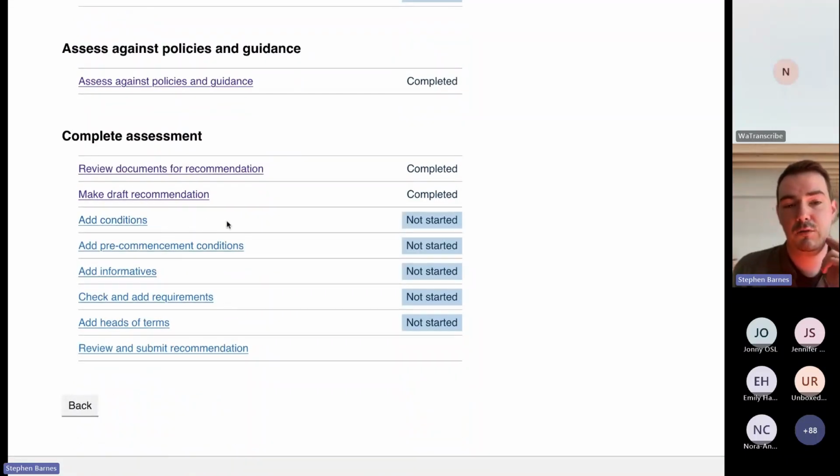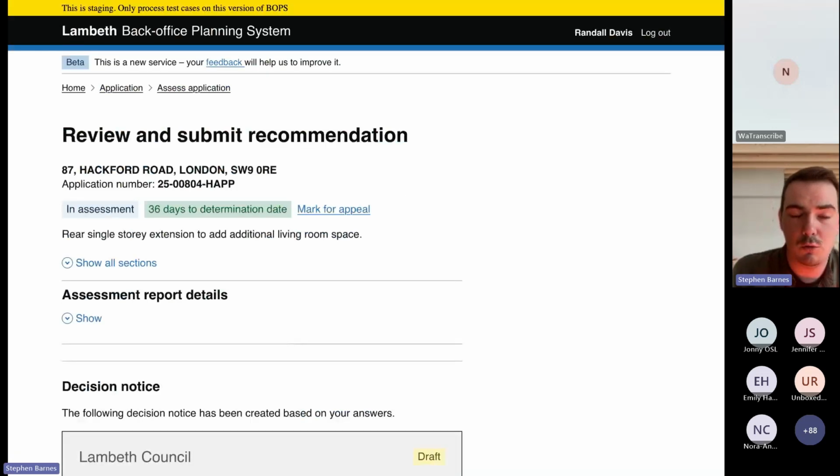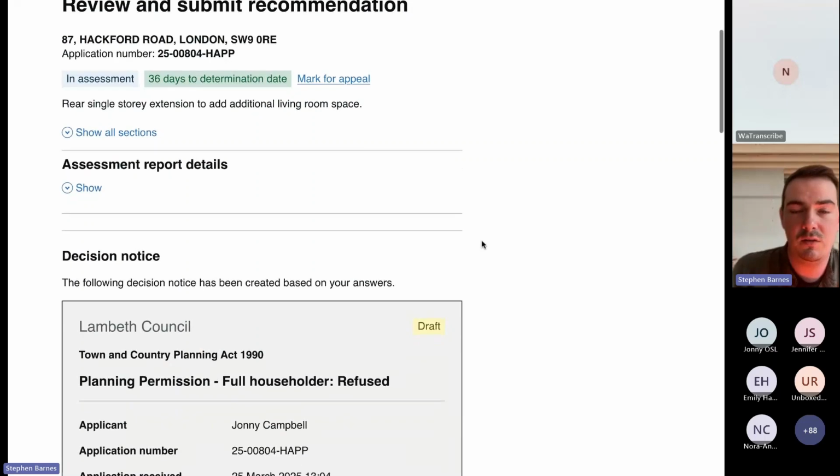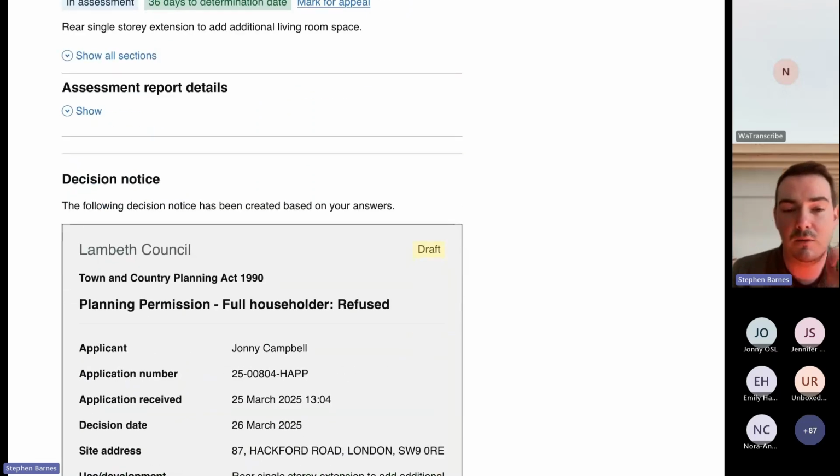If it was an approval, I can add in conditions and request agreement to pre-commencement conditions or add informatives as well. But because it's a refusal, we won't be doing those steps. But there is a recording of the previous end-to-end demo where you can see that if you want to.